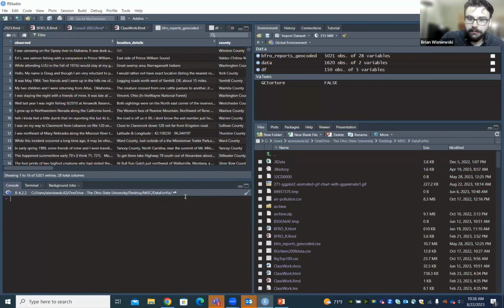and go from there. And you can see that in the upper right here, in this environment pane up here, we can see that in the environment, we have an object listed here called BFRO reports geocoded, which is what I just imported. And it's got 5,000 rows with 28 columns.